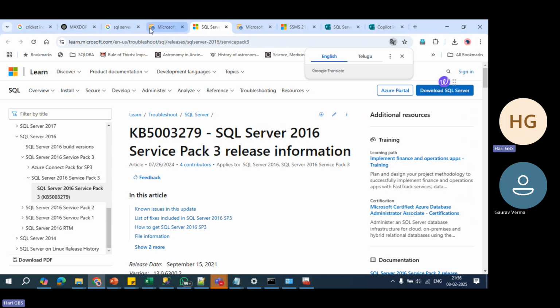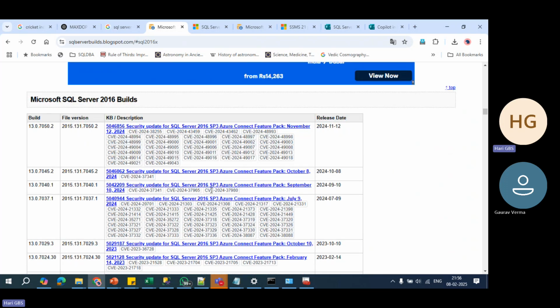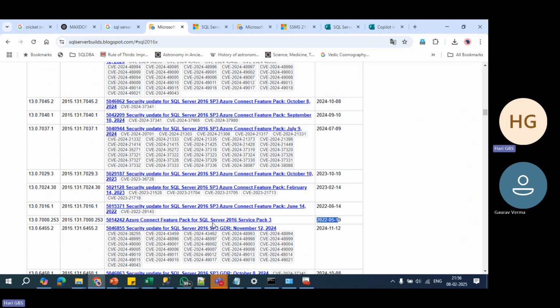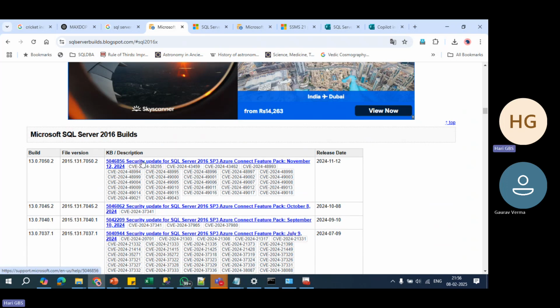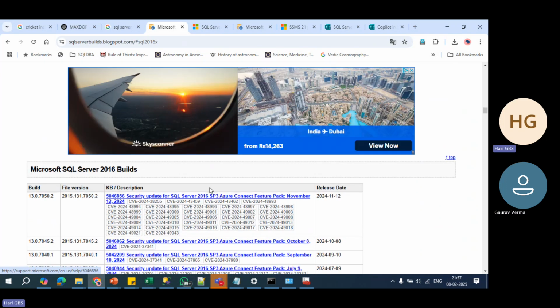Let me go back from here. 2016. So what is the latest service pack? SP3, service pack 3. This one was released in March 2022. Then there is a security update for SQL Server 2016 SP3 Azure Connect feature. So they have provided the Azure Connect feature, and you need to patch this one also. So the latest build number should be 7050.